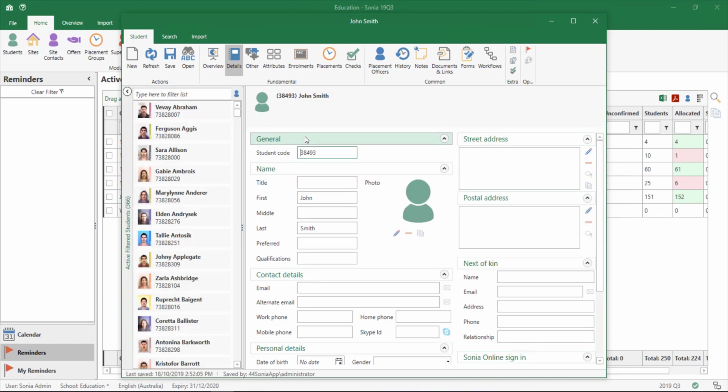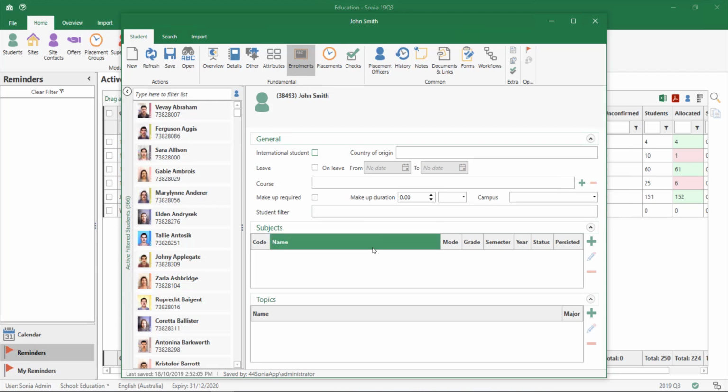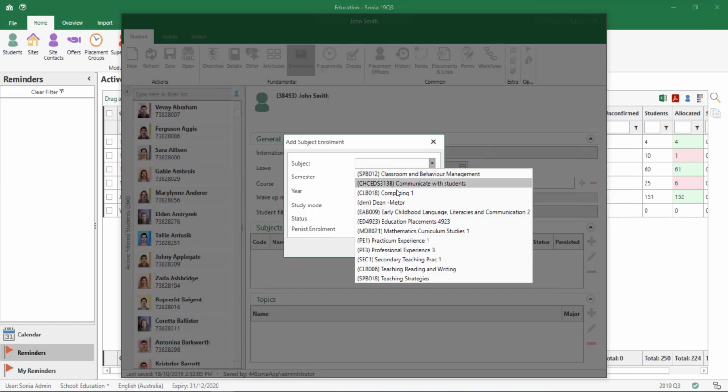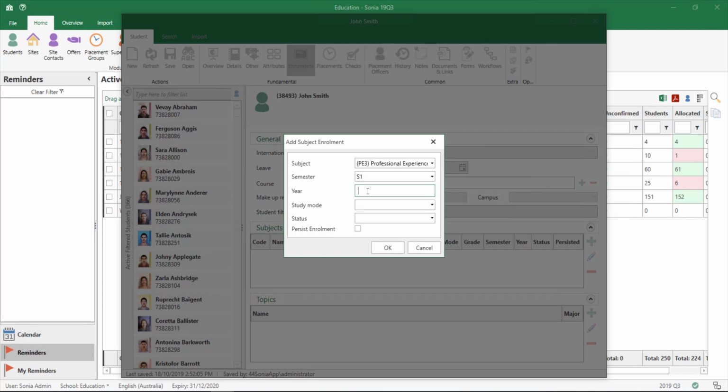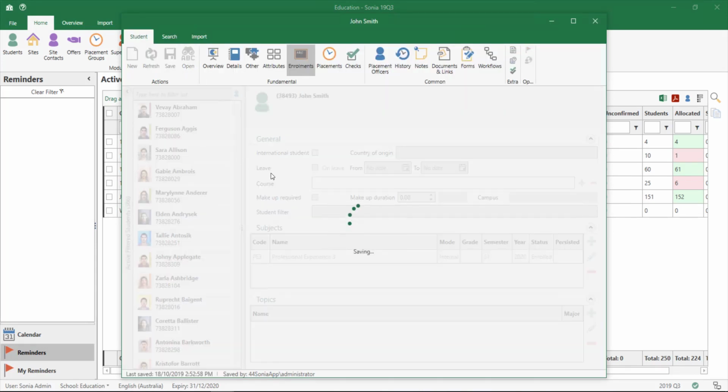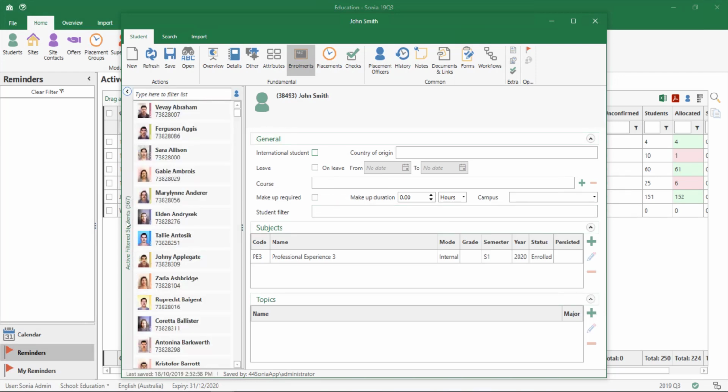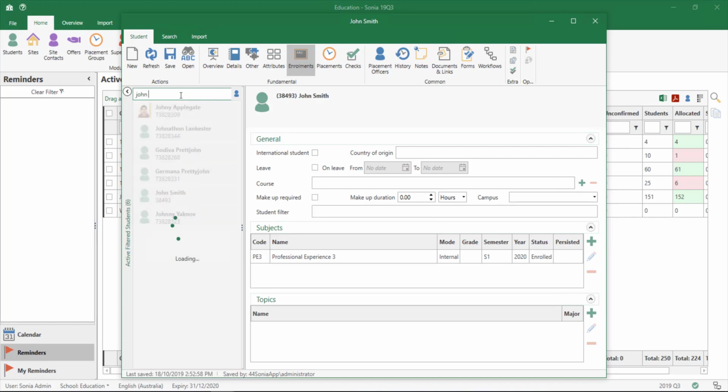Now one thing that's important is that I discussed before about how a student needs to be active to be enrolled into the placement group. So to do that, you need to go to enrollments and make sure that some enrollments are here. Now this once again should either come through your student enrollment system, or if you export it through a spreadsheet if you're Sonia Live, or you can manually assign enrollments. So I will just manually assign one now, just choosing my subject, semester, year, study mode, and status. And then hit save. The student is now active, and in this active filtered students list here, I will be able to find the student. So now I have my student.